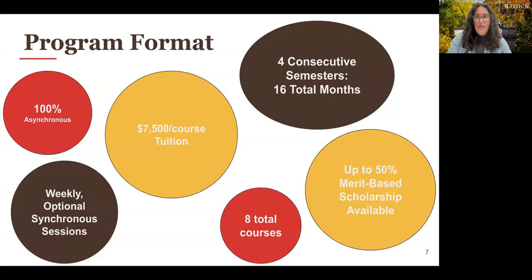In terms of tuition, it is $7,500 a course. We do offer merit-based scholarships of up to 50%. When you submit your application and are reviewed for admission, you're also reviewed for a scholarship. And when you receive your admissions decision, you will be notified if you were awarded a scholarship and how much.